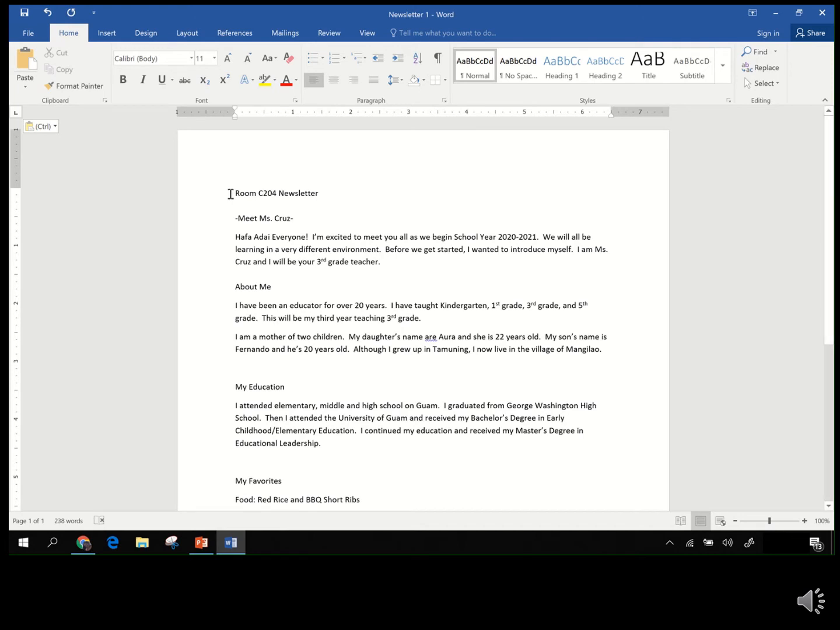So every time I want to change something, all I have to do is highlight it. So all I'm doing is dragging my cursor over the text. The first thing I'm going to change is my title itself. And there's two ways you can format your fonts. After you highlight, there'll be a pop-up menu.